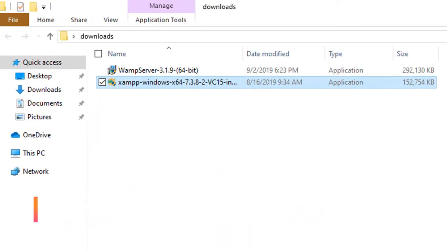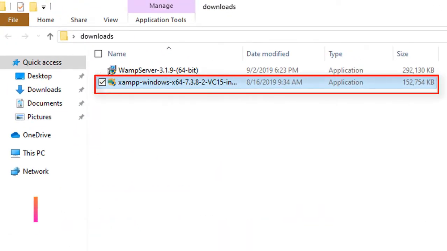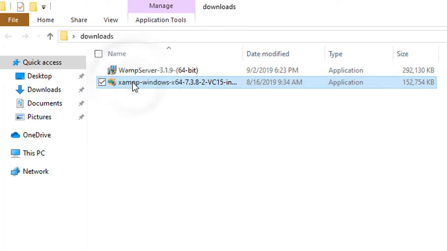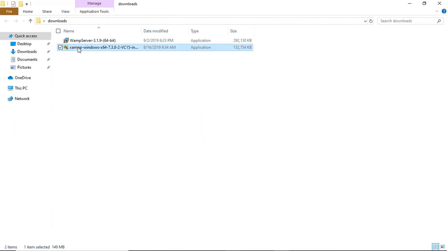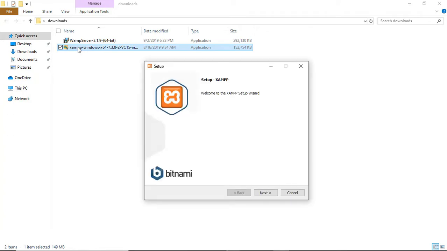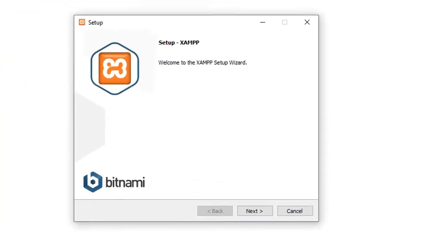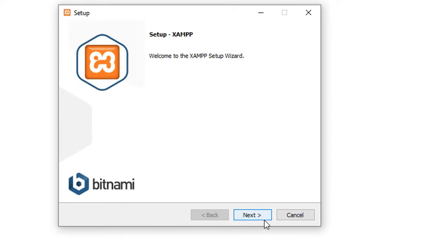Now as you can see, I have already downloaded the XAMPP. Now we will install it. Now click on the XAMPP and run it. Okay, as you can see, I have opened the installer for the XAMPP. Now click on next.